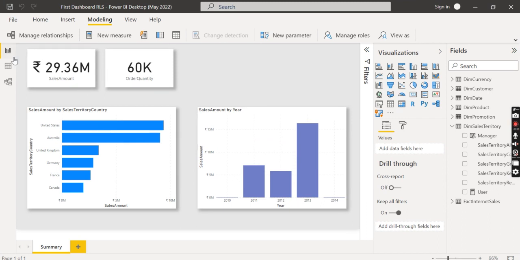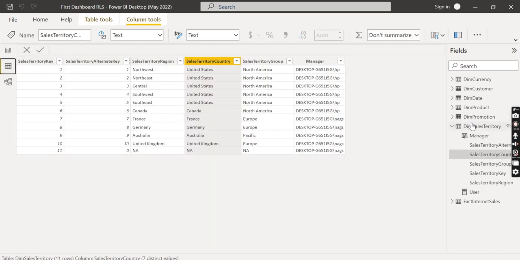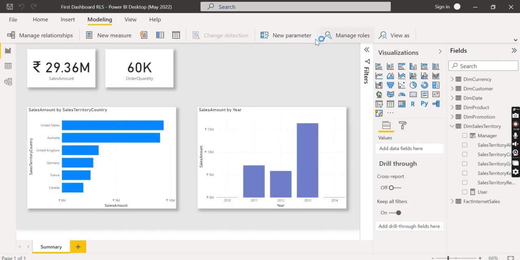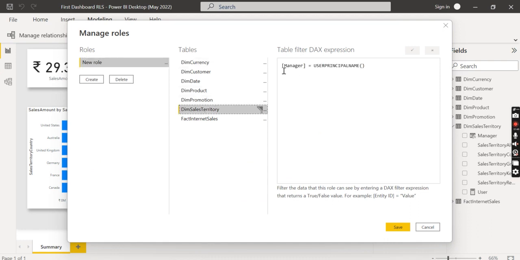First things first, as I said before, in this example I'm going to have a prerequisite: in the sales territory I have two users. This user logs in, he should see North America, and Nags logs in, he can see Europe Pacific and Europe NM. This is the simple criteria I have. So how can you configure it? In manage roles, dim sales territory, the manager column equals user principal name. This will dynamically generate whenever a user logs in, and that will be filtered against the desktop name.